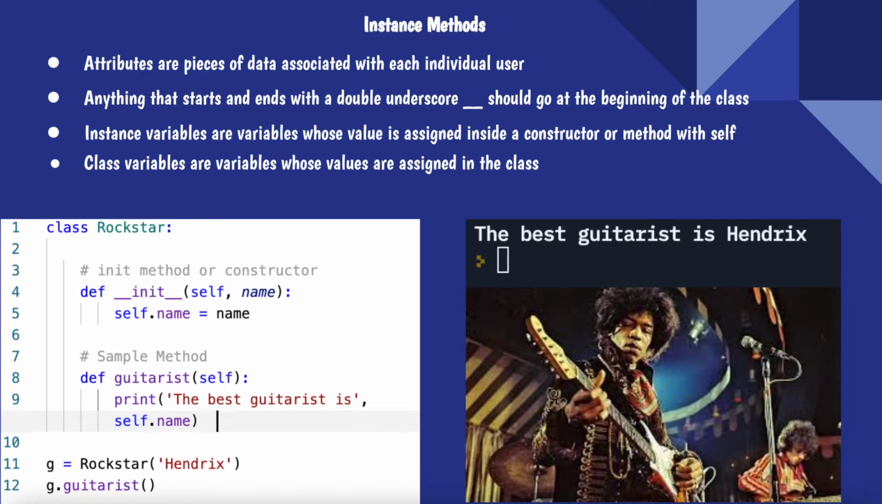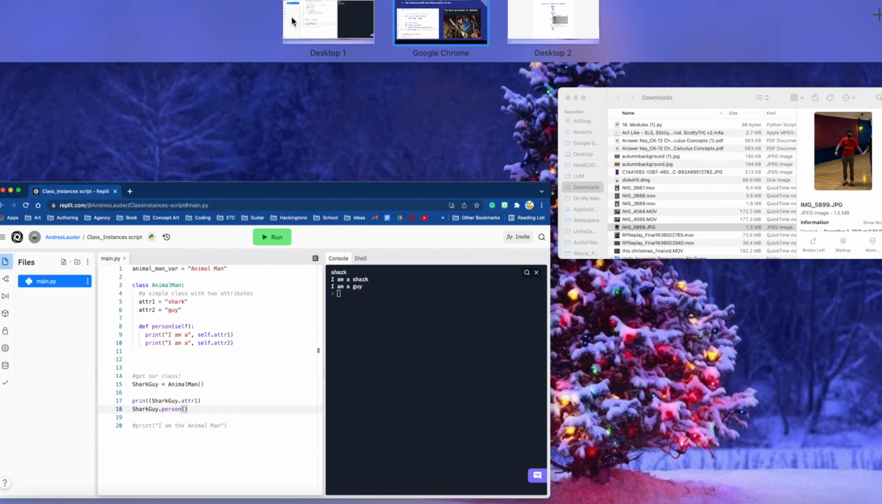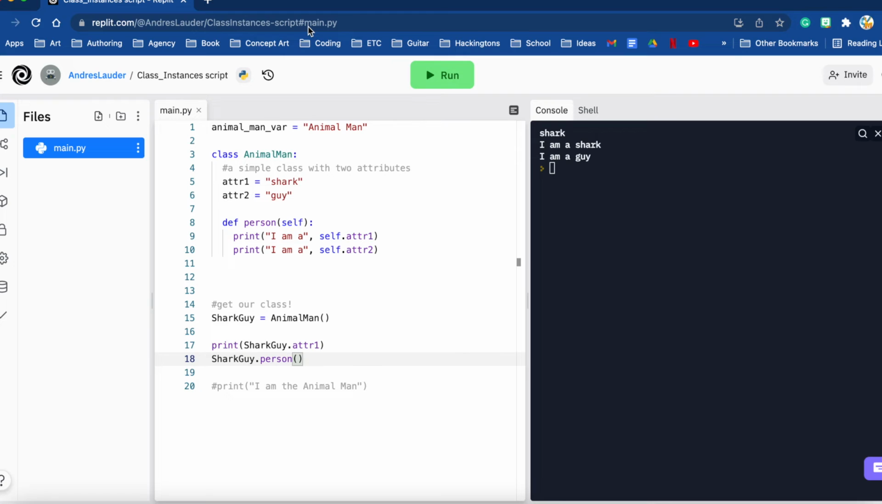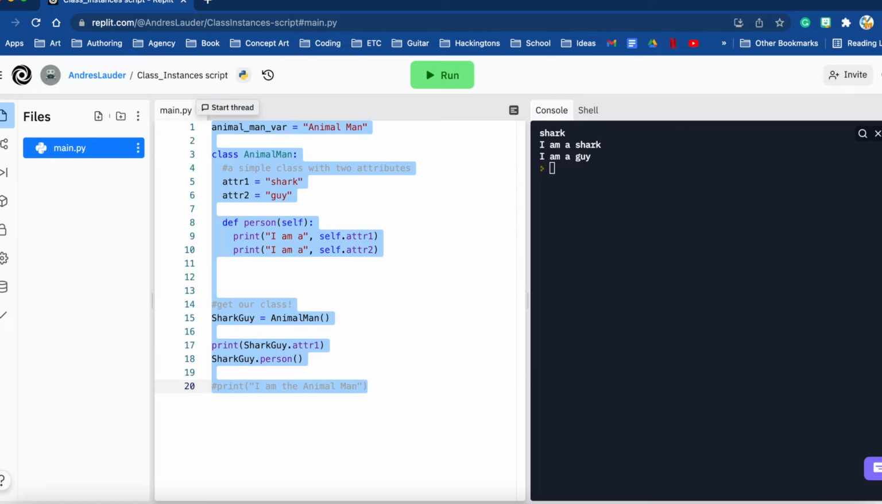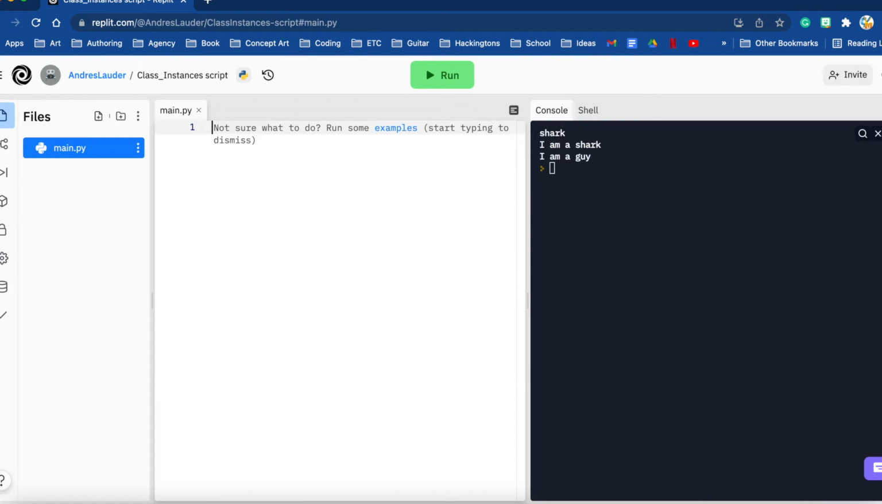So let's just run that in our replit file. If we go here and get rid of all of this, we're not dealing with any more animals. Let's create a new class, and let's just call it Rockstar. And again, if you're following along and you don't want to do these examples, you are welcome to name your classes however you like. That is totally up to you.